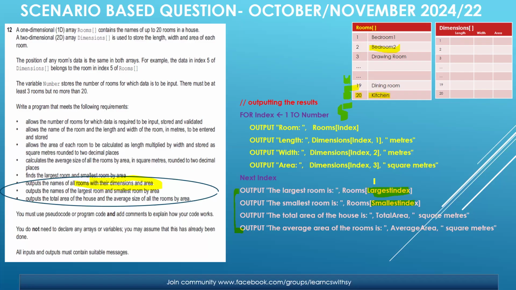Similarly, if the largest room maybe was drawing room, so it will be showing the largest index was, for example, 3. So it will move to location number 3 and it will pick the drawing room. In this manner, largest room is, the smallest room is, will be displayed from the rooms array.